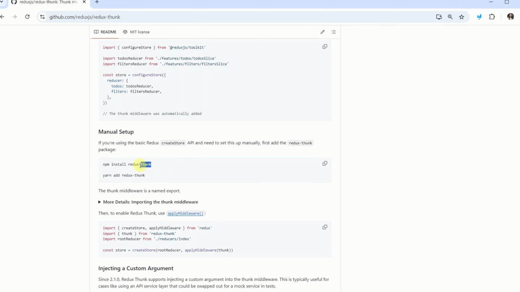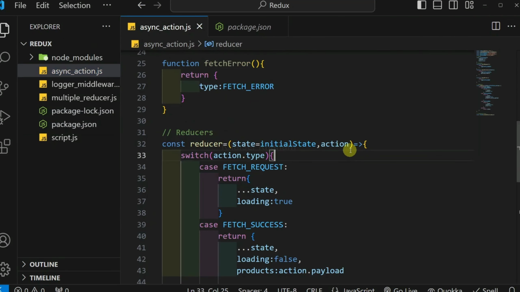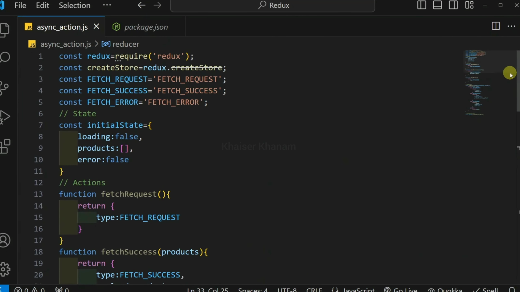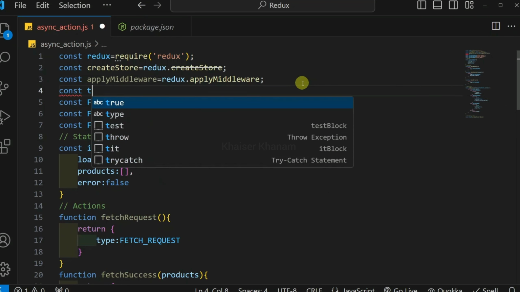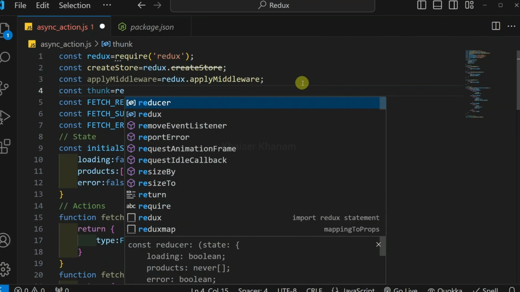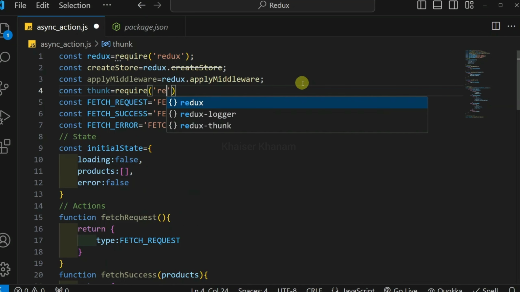Once the packages are installed, come to this async actions.js. What we have to do? From our Redux package, we have to access our applyMiddleware. So here I will write const applyMiddleware is equal to, from this Redux package, I have to access my applyMiddleware. Then I'll come here. Inside this, you can see we have to get access to this redux-thunk. And here we are not using any extra method like how we have seen in our Redux logger. Here we have to import, and directly inside applyMiddleware we have to pass. Let me come here. Below this I will write const thunk is equal to require, and I have to access my redux-thunk package.